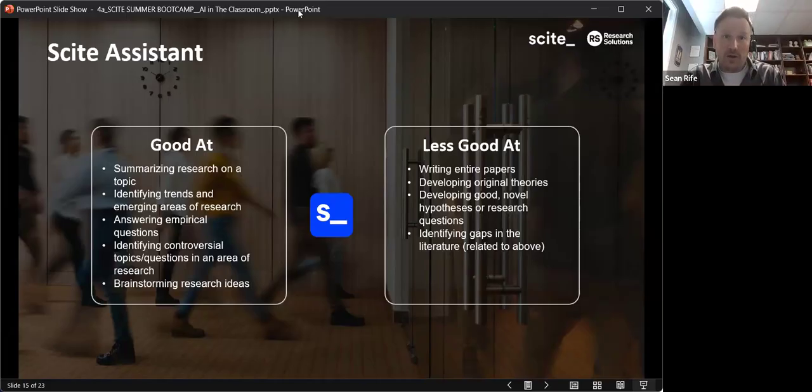With that in mind, there are some other things that Assistant is less good at. For example, writing entire papers. This is something that other AI tools might actually be a bit better at. Assistant is probably less good at producing an entire, say, term paper. You're going to see a lot of the second and third bullet points. The theme is around originality. So developing really original, creative, brand new theories or good novel hypotheses or research questions. It can help you brainstorm, but it's not necessarily going to be able to come up with something out of whole cloth.